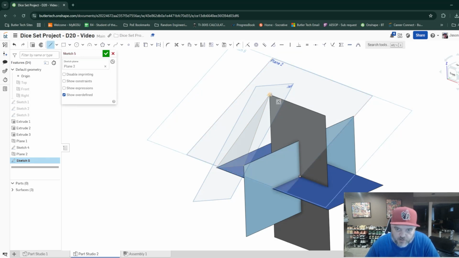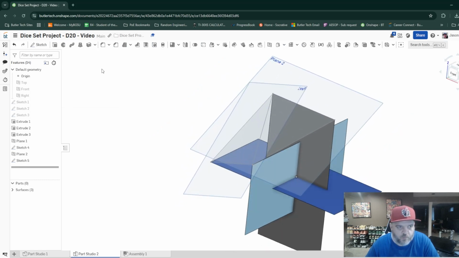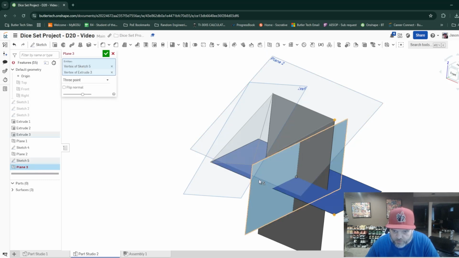I want to make sure that the corner is actually selected or highlighted when I do this. Otherwise, I'll get gaps when I go to create anything with this. So there we go. And now I'm going to create one more new plane. And that's going to be this corner, and that corner.